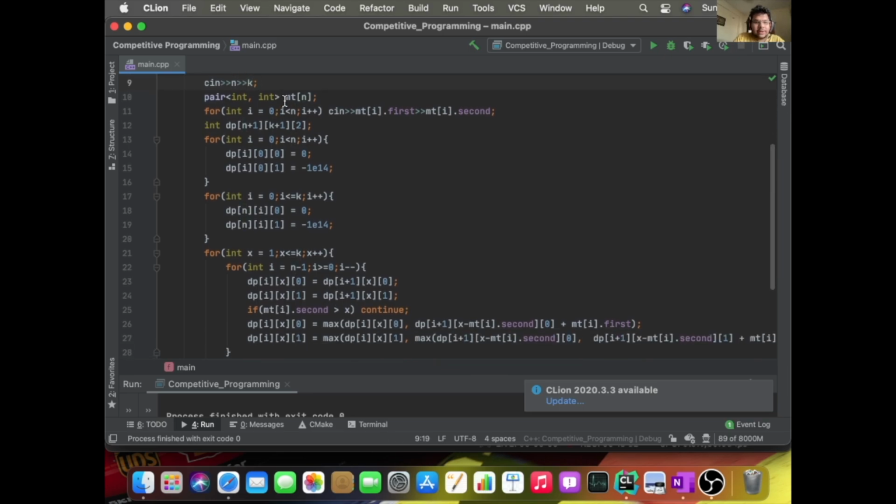Then I have an array empty of pair of integers. Empty dot first basically stores m, which is the number of marks this chapter will give us, and empty dot second is time, which is basically the number of minutes taken to study this chapter.